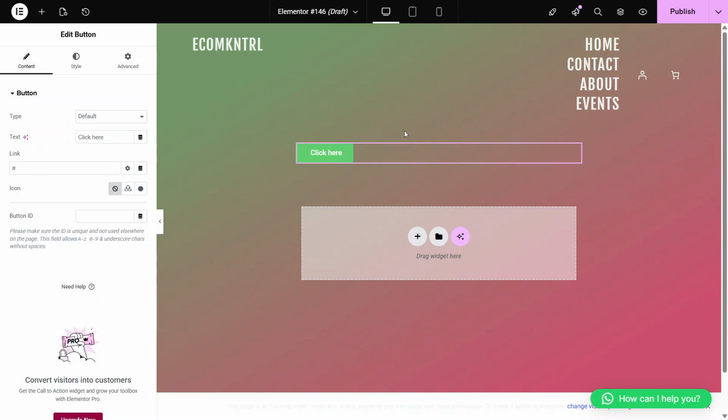Once the button is added, the left panel will automatically reload and show you the settings for that specific button. Under the Content tab, you'll find options like button type, text, and link. For button type, you can simply leave it set to default. That works perfectly for a call button. Next, update the button text to something clear and action-oriented. For example, you could use call us, call now, or contact us. Choose wording that matches the tone of your site and makes it obvious that clicking will start a phone call.